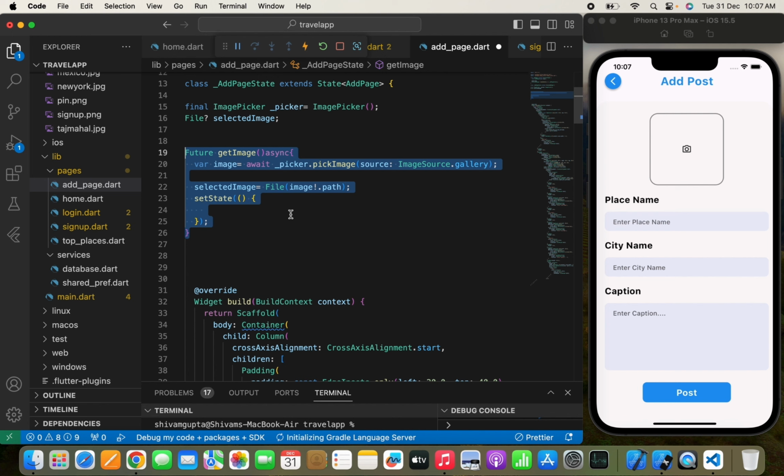Now there is one main thing that I want to tell you: when you are adding an image picker to pick the image from the phone gallery, then you need to add some necessary permissions for the iOS device. There is no necessary permission that you need to add for the Android device, because Android tells you that you can simply pick the image from the phone gallery, you don't need any permissions.